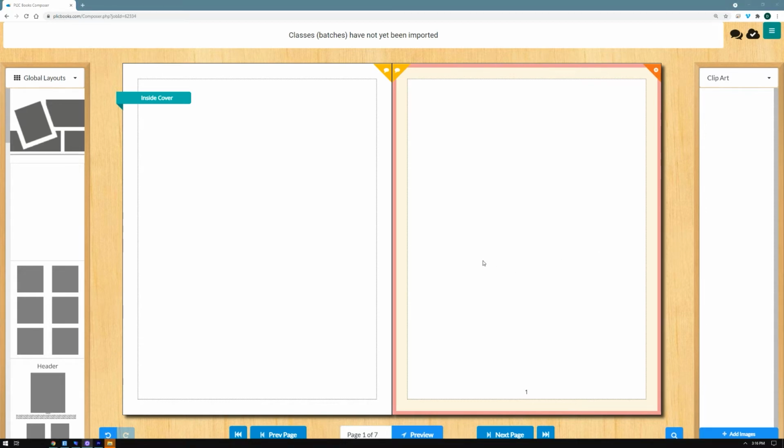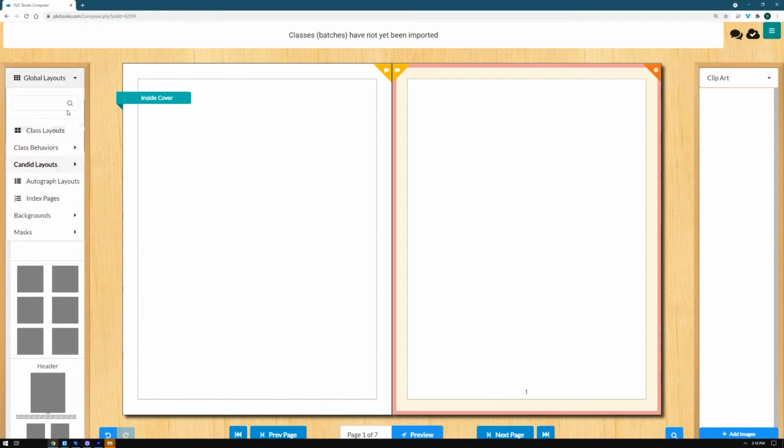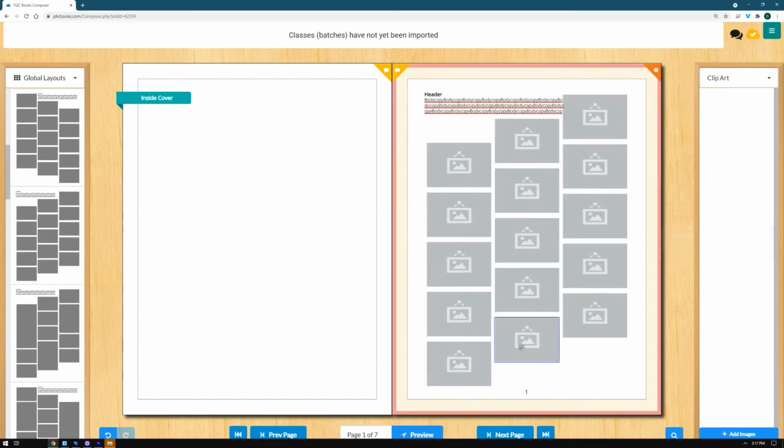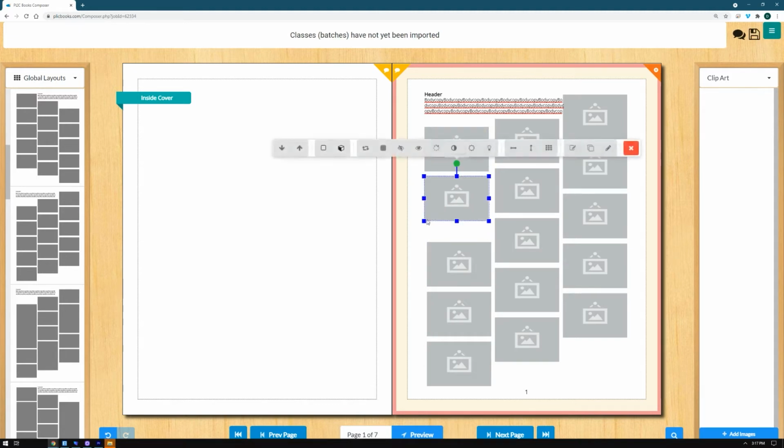To add content to your book, you'll notice there's two bars on the left and the right. The bar on the left is going to have your layouts, your backgrounds, and your mask. So if you drop down on the left over here and go to the layout section, you'll see all the different layouts that are available. To add them, you just drag and drop it on the page. And once it's on the page like this, you can move frames around and resize certain frames.